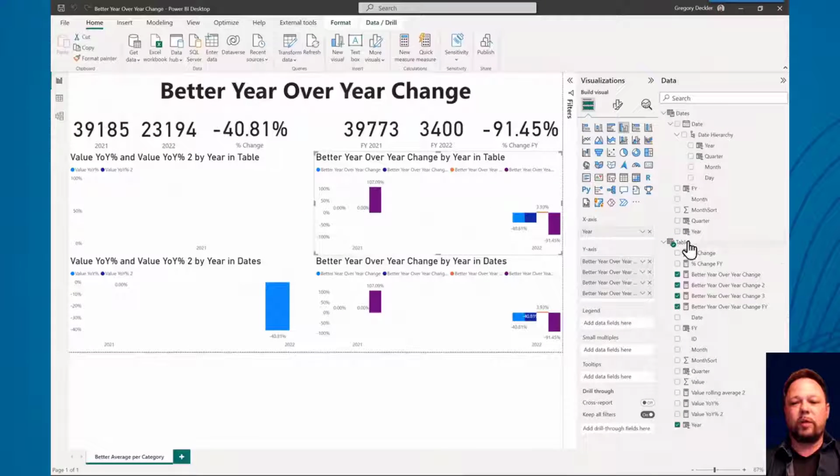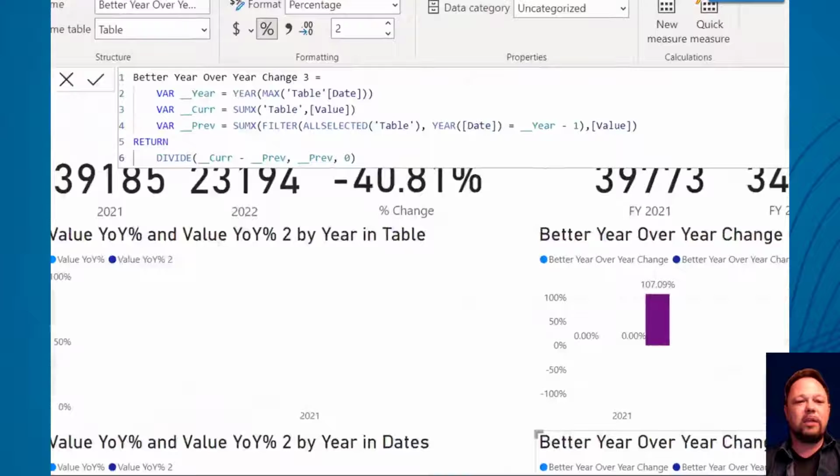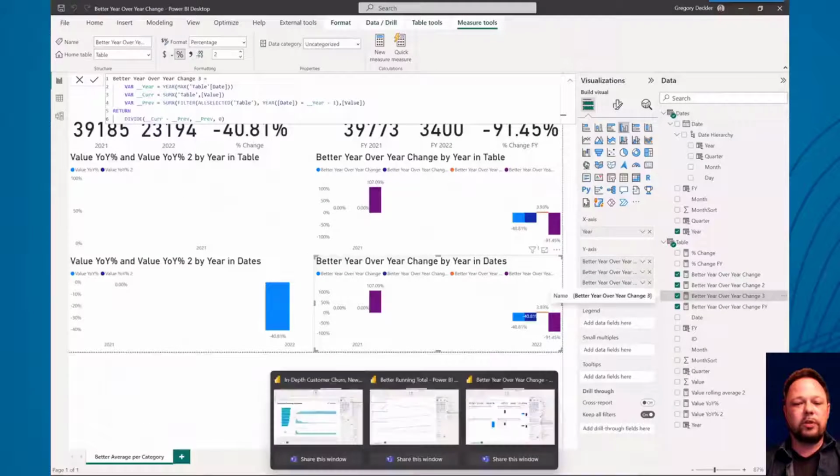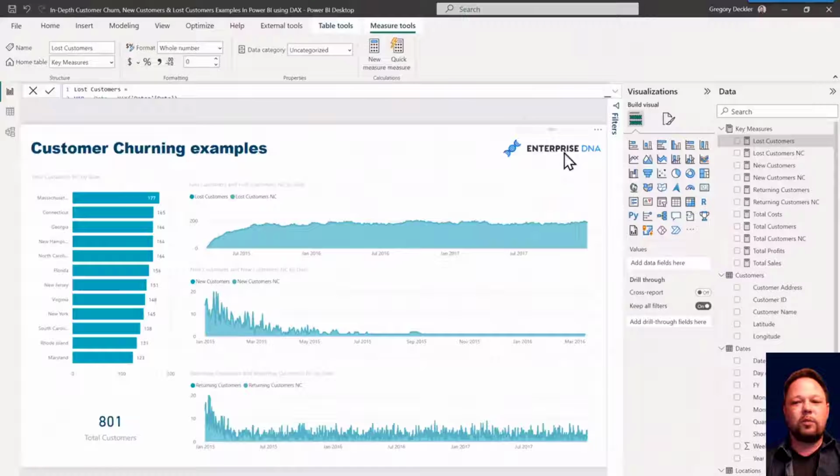And that result works whether I use year from here, or year from my dates table, or even year from my date hierarchy. It's always going to work. And even bonus, you don't even need to have a year column in your table if you don't want to. You could just have a date, and I could just grab my year from my date and then calculate the current, and then do the previous same deal where I'm just saying where year of date equals my year minus 1.